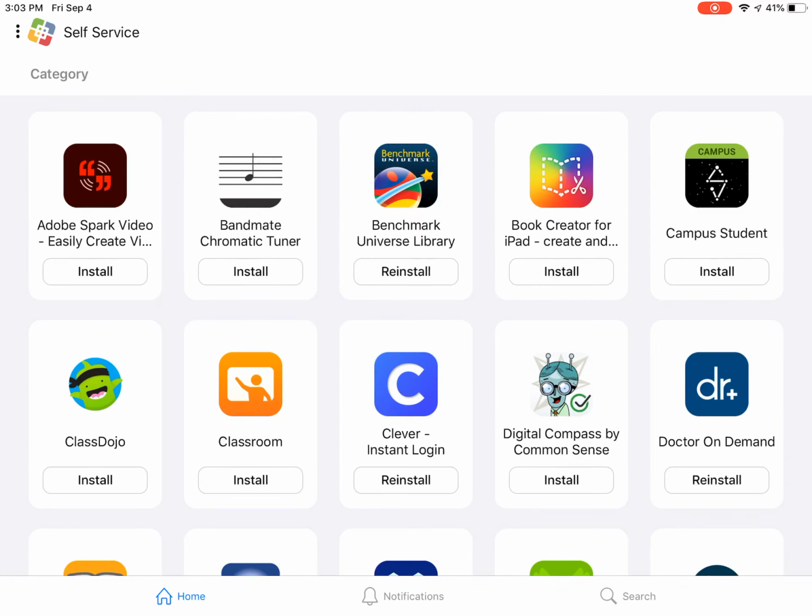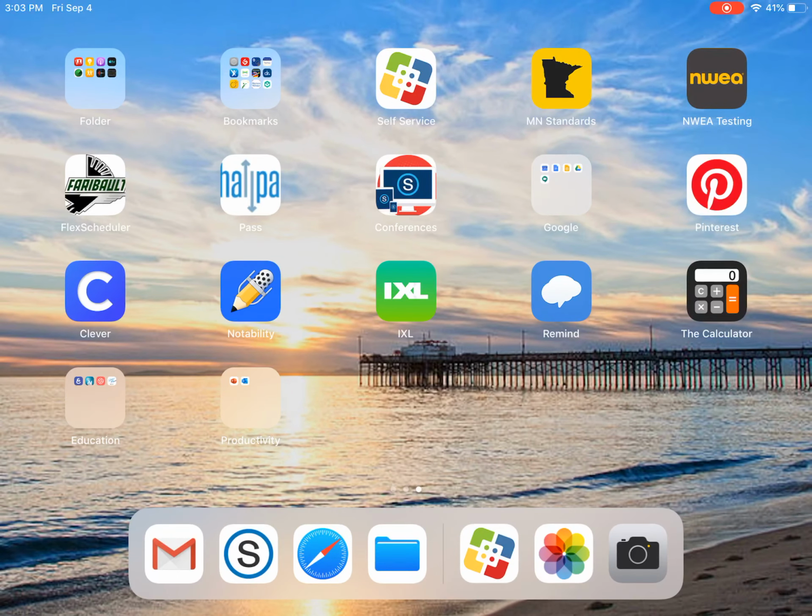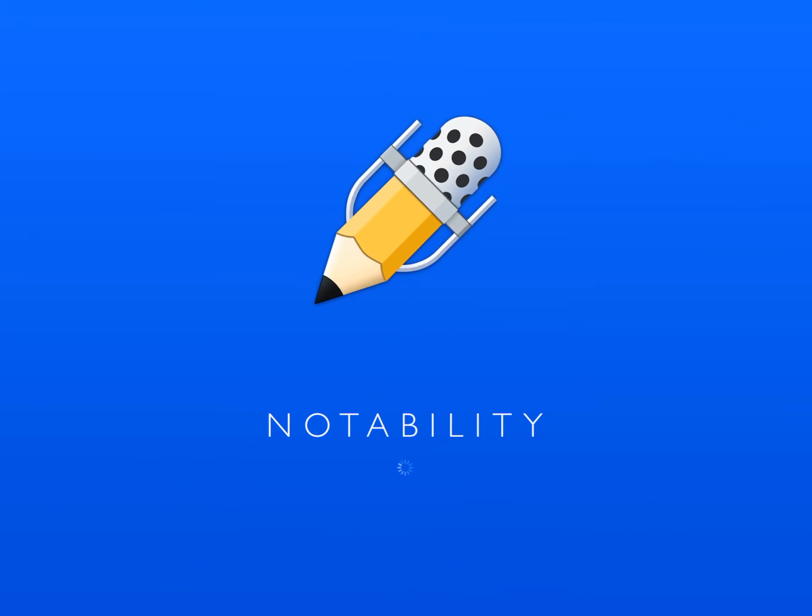So the first thing that we are going to do is go to the Notability app. Now if you don't have it downloaded, don't worry, you're just going to go to the four square button and go to self-service and find Notability and download it. I already have it downloaded, so I'm just going to click on it.